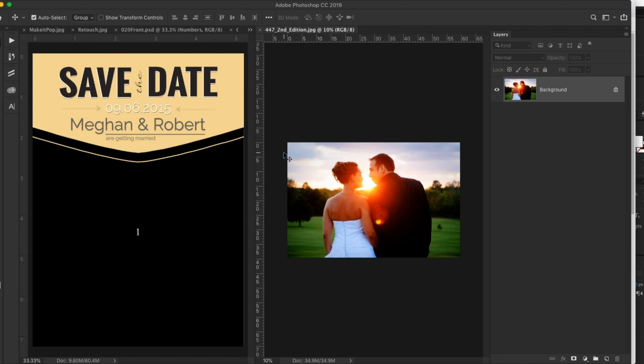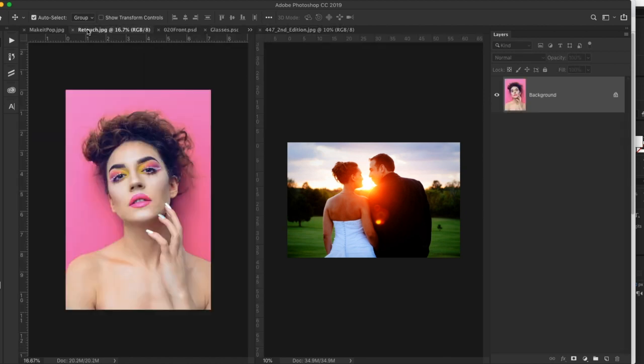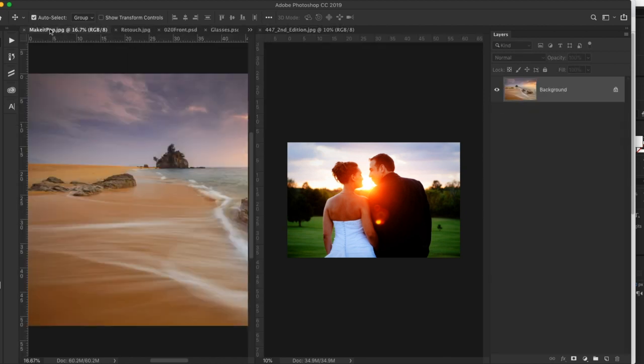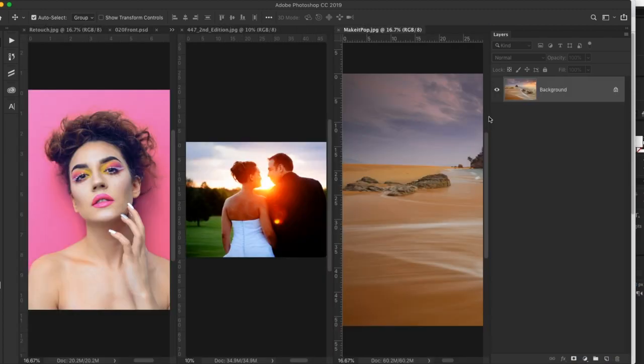But what if I need a third image? Well, I can do the same thing. I can come over here and grab one of these tabs, click, and drag it over to the right or left side until I have those 3 side by side.